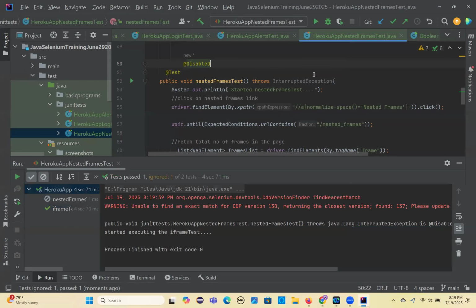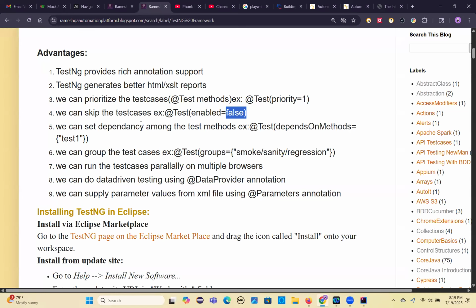In TestNG, you have the option to skip using enabled equal to false. See, this is skipped, so this one is ignored, one is executed. In JUnit you do it like that, but in TestNG you have to write @Test enabled equal to false. If you write that, this test is not going to be executed. Temporarily, if you don't want to execute, you can do it like this. That's how to skip a test case in JUnit and TestNG.